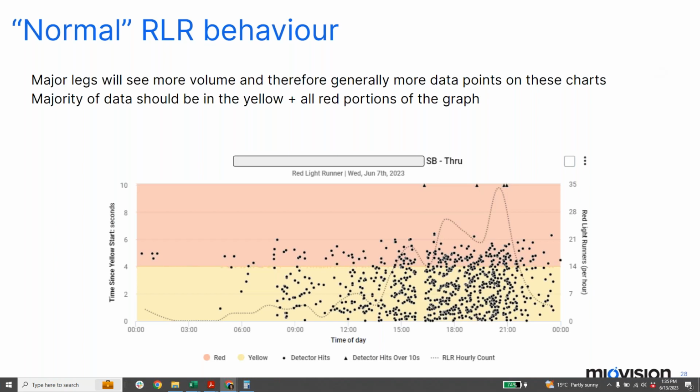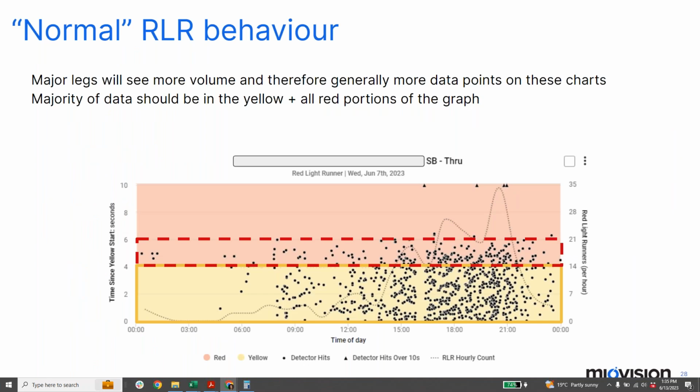And then what we look for is that the majority of our data should be in the yellow, as well as in the all red portion of the graph. This example I specifically used because it looks pretty good. I would say 99% of our data is in these two. The reason we want our data there is pretty obvious. We've designed the clearance time, the yellow time and the red time, specifically to capture these vehicles, to make sure that nobody is in the middle of the intersection when the next phase gets the green, so we don't have that kind of conflict.